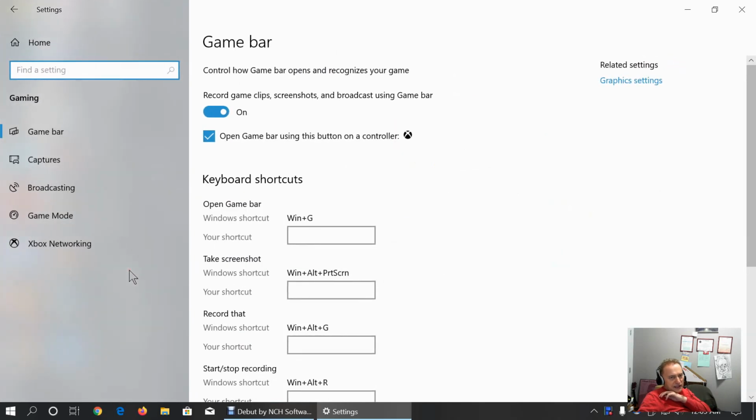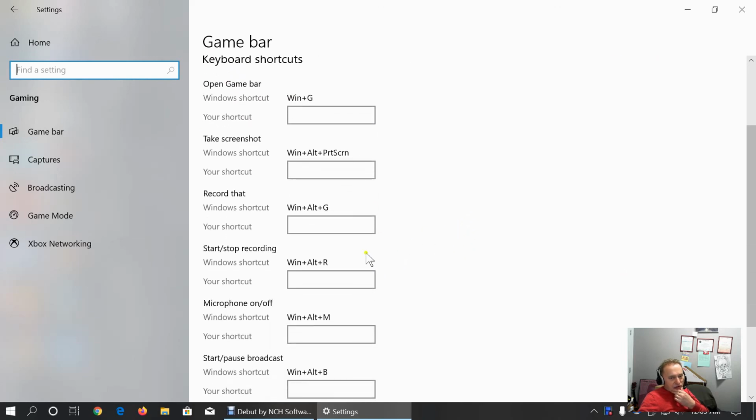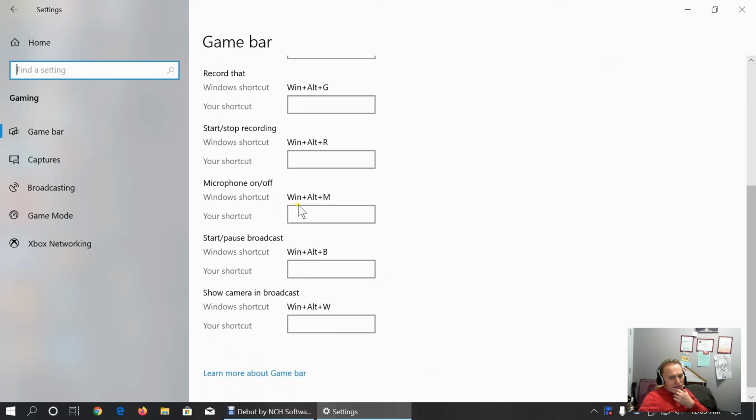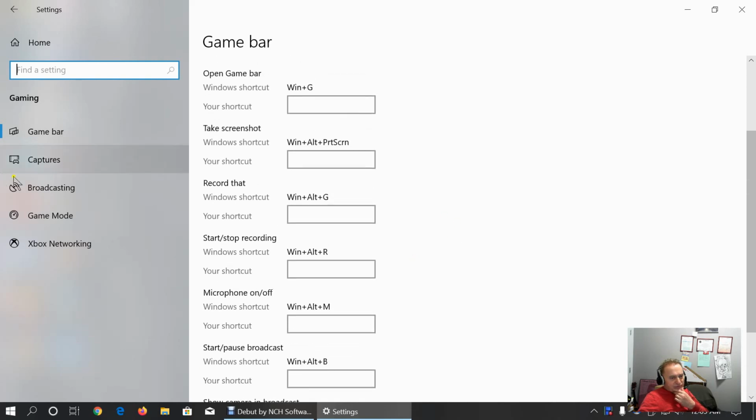So under gaming, we have the game bar configuration. Here we can customize keyboard shortcuts to open the game bar, to take a screenshot, to record, to start and stop recording, keep the microphone on or off, start or pause broadcast, or show camera and broadcast.